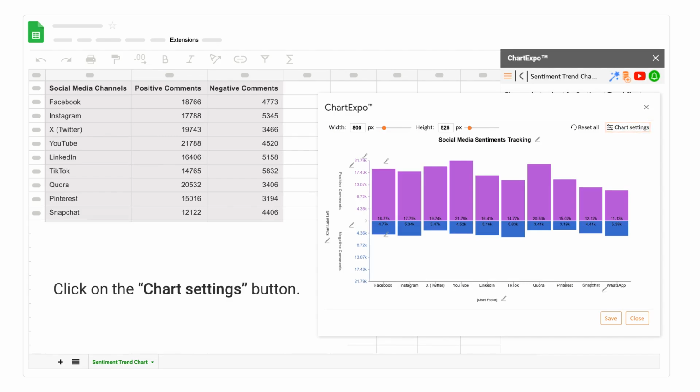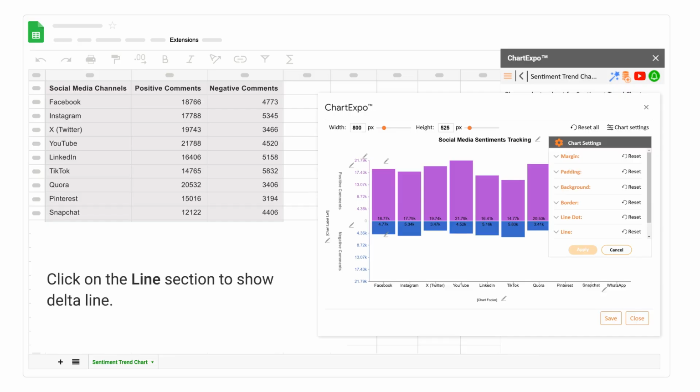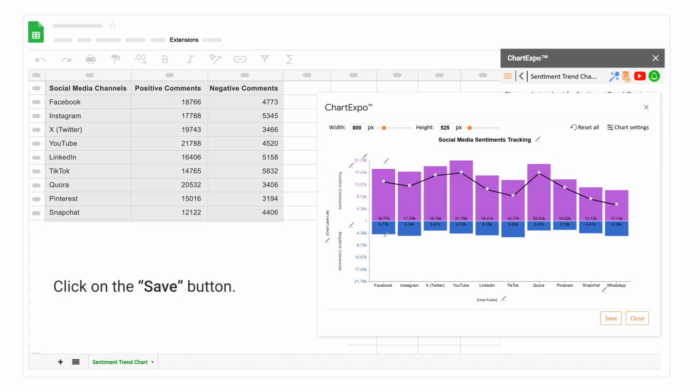Click on the Chart Settings button. Click on the Line section to show delta line. Click on the Save button.